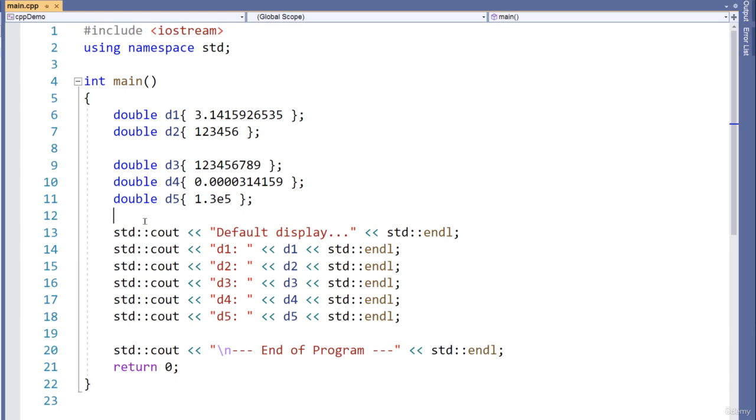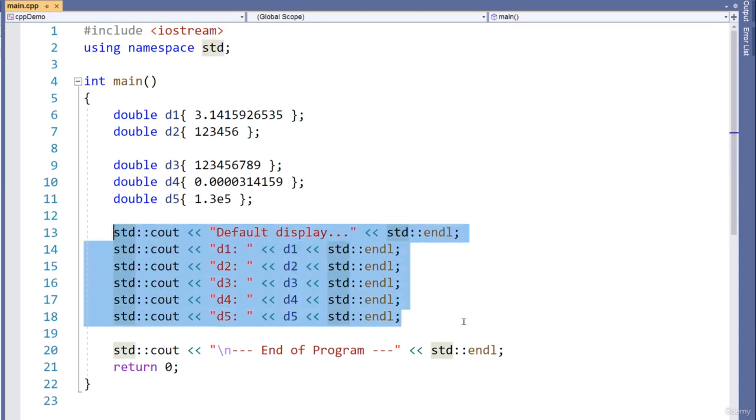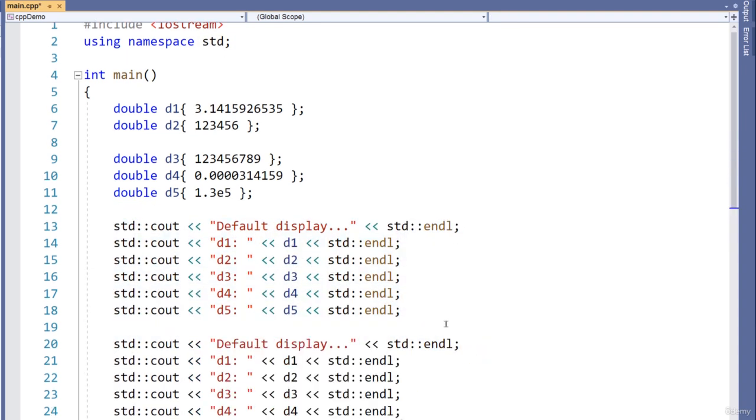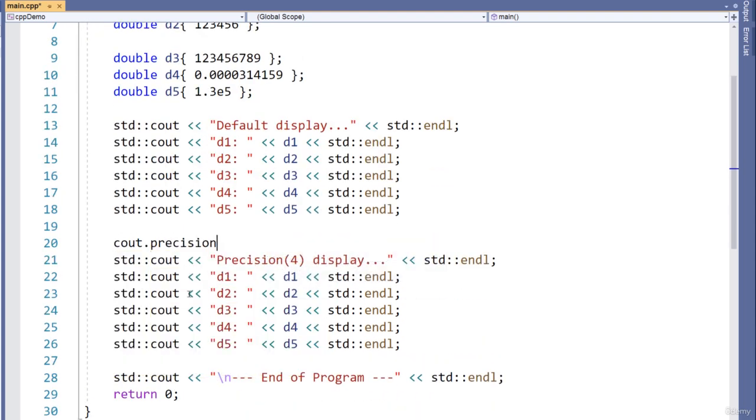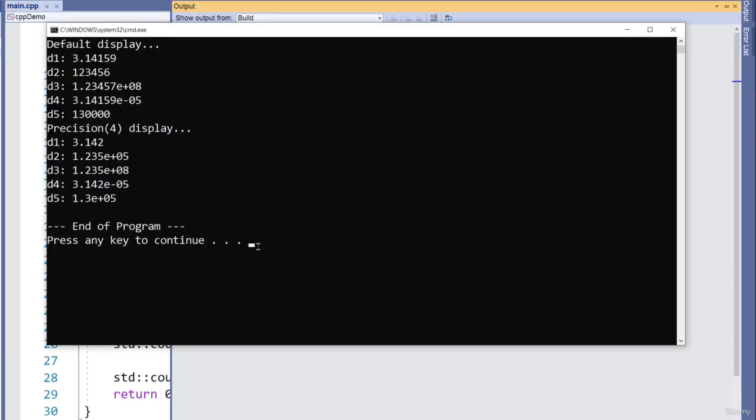Let's go and look at how we can actually change the precision. I'll start off by using the member function on console output. And before I do that, I'll actually just go and copy and paste that. We can use the precision member function on the console output stream. Set that to 4. Build and run. I'll put a new line in here in just a second, but we can see the difference. Now the precision is going to be 4. So we get 4 digits now.